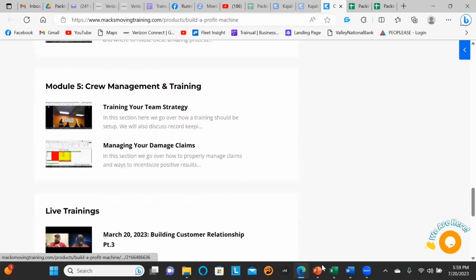Then obviously we have to go over the ugly. Managing damage claims. It's going to happen. So how can we mitigate it? How can we incentivize the crews a little bit more to basically keep these claims down?